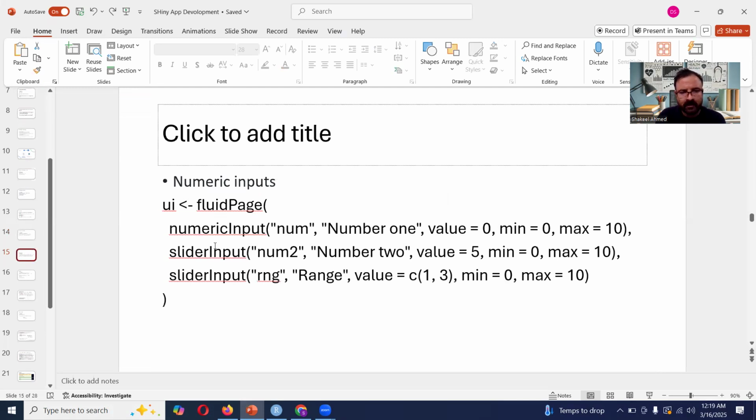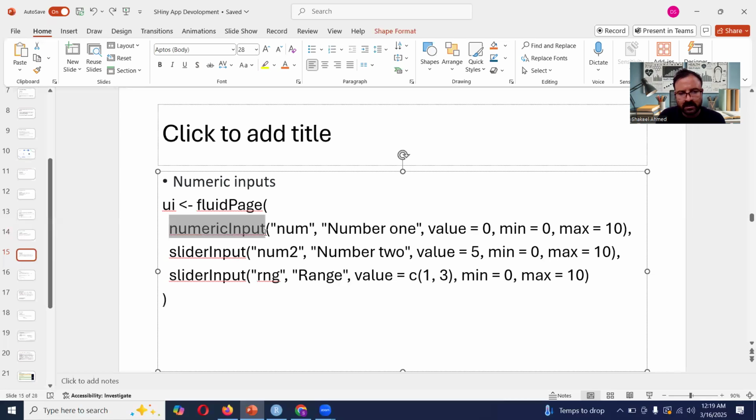And then we have different types of numeric input. This is a numeric input. You can just enter a number, for example, your age, or some kind of ID that is just numeric, should not be character. And if it is character, then you can use text input. And the slider input that we have already discussed, and the slider input with range.